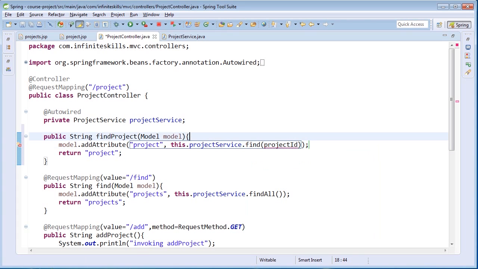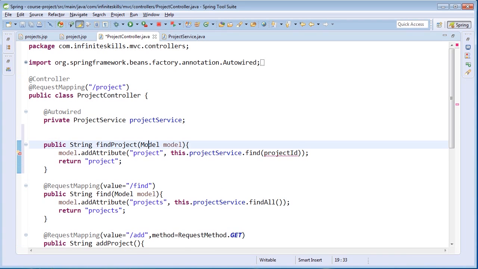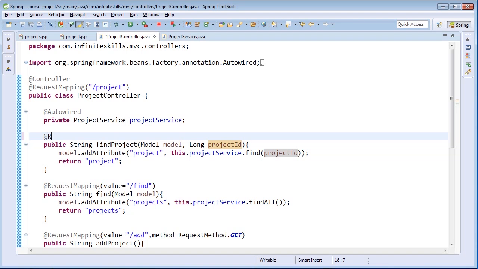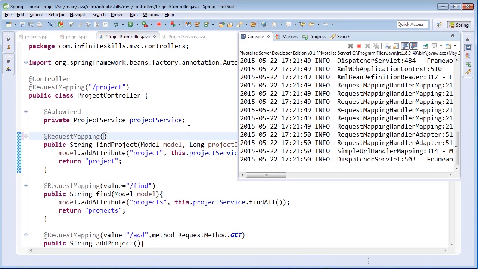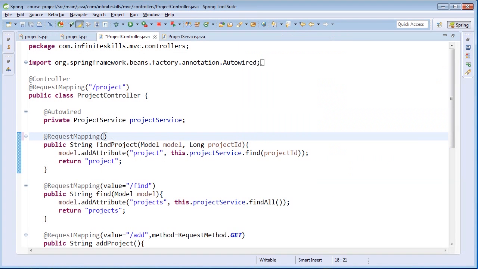In order to get that ID, we need to add a long argument to our controller method, and we'll call that project ID. Where do we get that project ID from? Well, we're going to map the request, so we're going to add the request mapping annotation to our method. And we're going to set the value to simply project ID in curly braces.